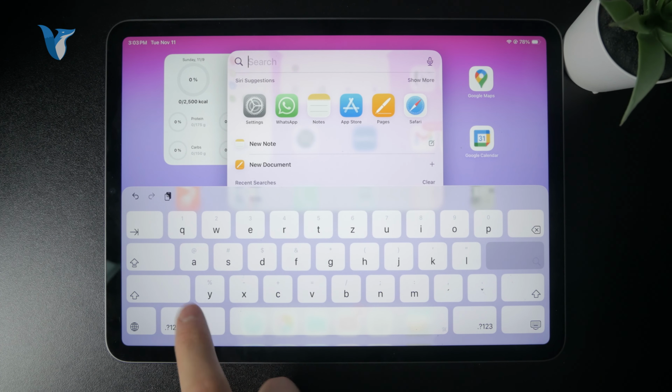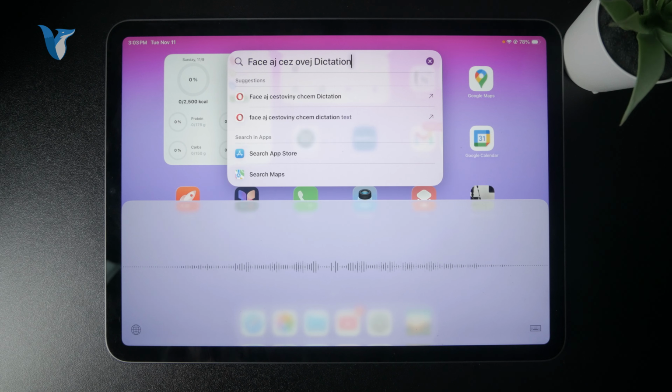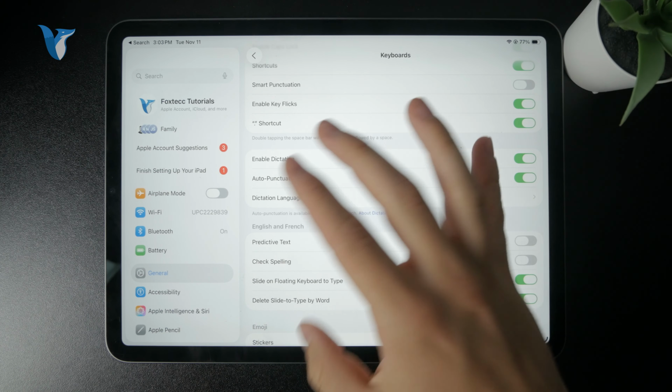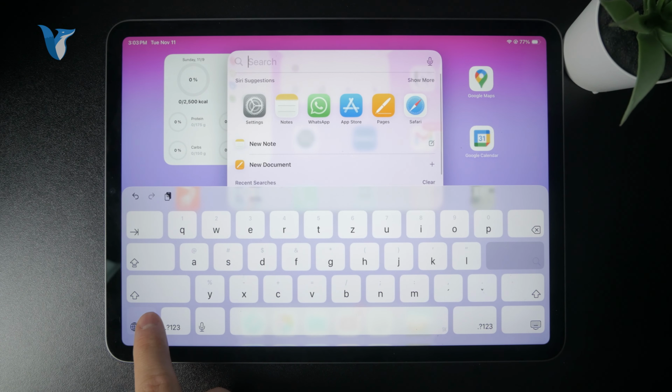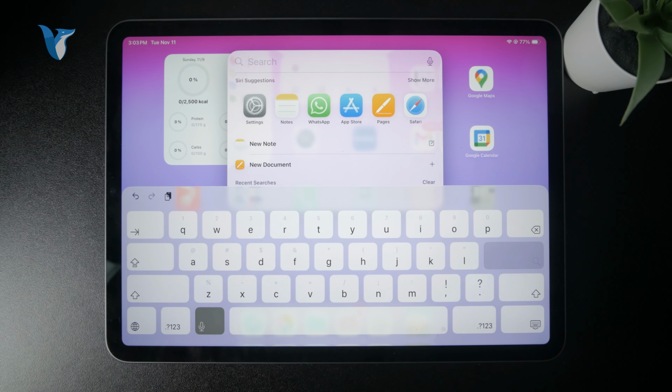But usually you can enable the dictation like that, and you can literally just start speaking into the iPad. The text should be recognized as long as you have the proper language selected, and you'll be able to see it right here being written down as actual text with words, right? So that's how you can set it up.